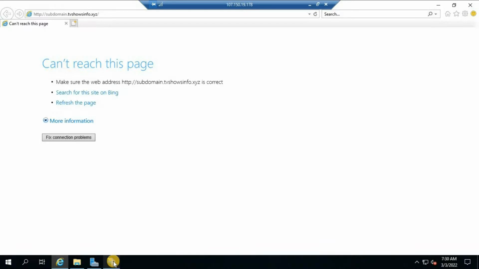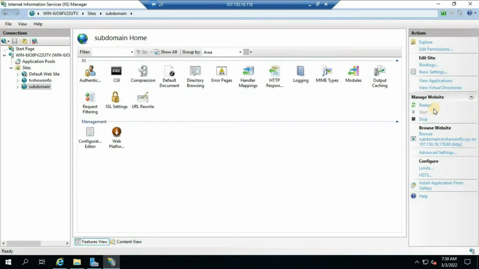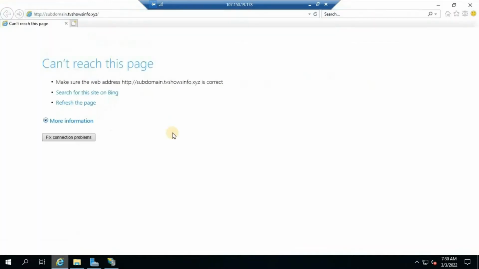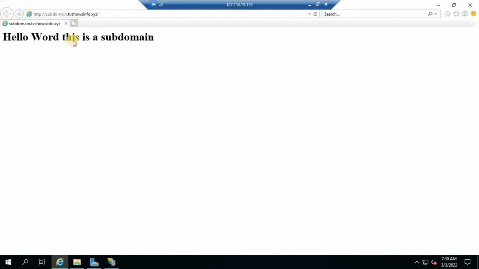Now we can go back to the VPS and Server Manager, and from there we can restart the subdomain, and also restart the parent domain as well by clicking this Restart option. Now if we go back to the Internet Explorer and hit enter, the website is ready. We can see Hello World, this is a subdomain. Sometimes the reflection may take a little time, so wait for 15 to 20 minutes or at least half an hour, and then try to refresh this page and you should be able to see the domain.